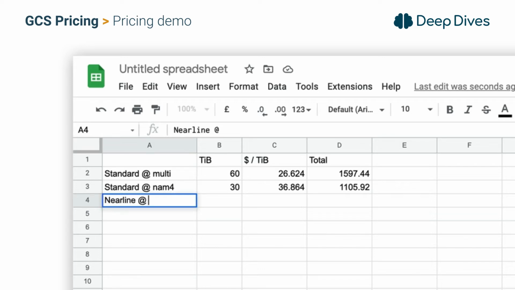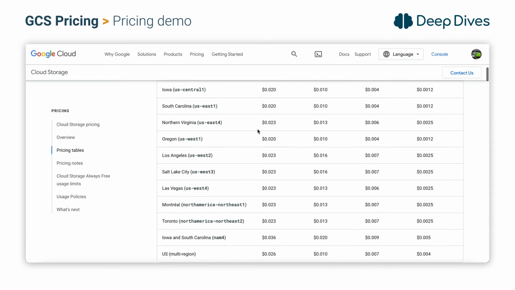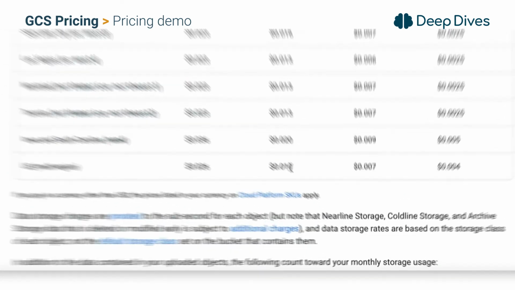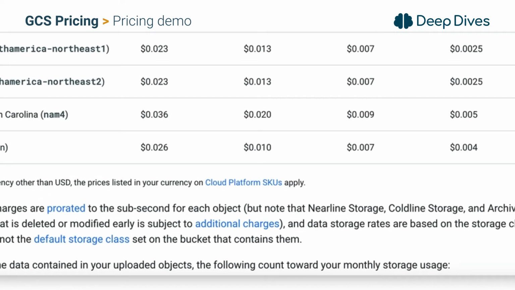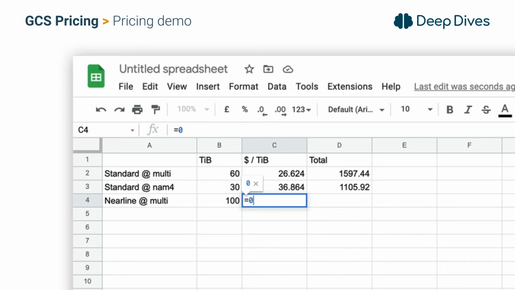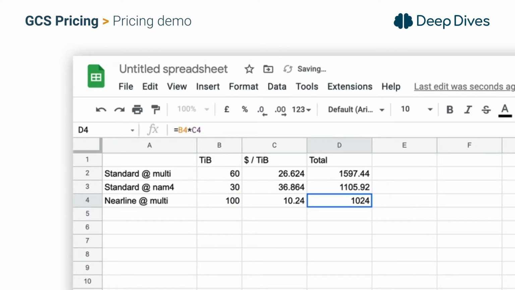Then we had the nearline at multi again. They had 100 of this. Quick peek what the price is. Nearline is the second column. So for US multi, that's exactly 1 cent. So this is going to be 0.01 times 1024. And this is going to be that, $1,024. Great.